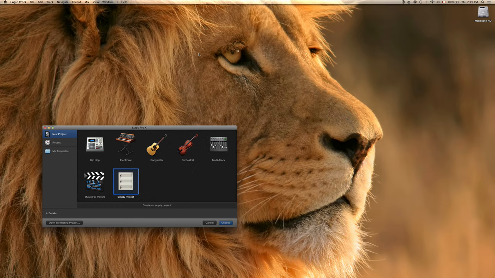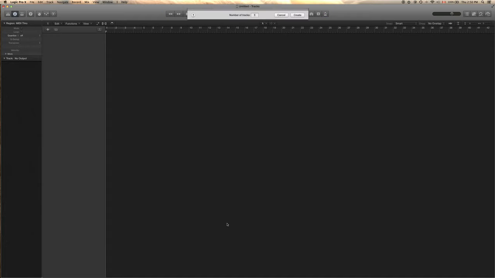They give you all of these templates, hip hop, electronic, songwriter, orchestral. You can use those if you want, but I'm just going to start with an empty project. This is just from grassroots, straight up, right from the get-go, for the newbies just stepping into Logic and want to know a little more about it. So here we go, empty project.